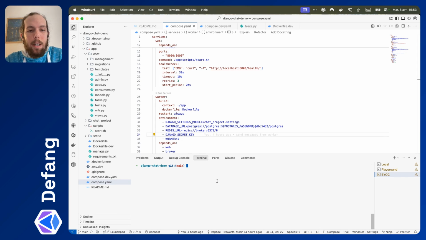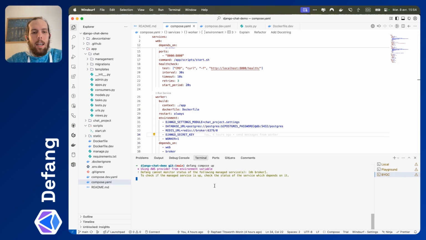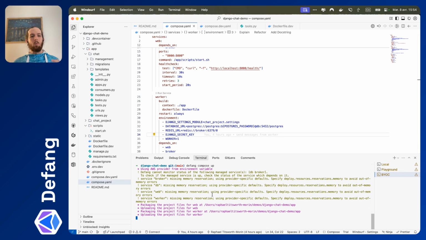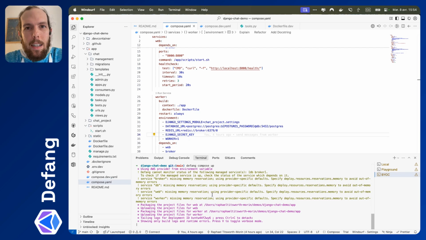And similar to Playground, I can just do defang compose up. And it is going to deploy this stuff to my AWS account. And all of this will run in my AWS account. So it'll upload all of the necessary files and it'll run container builds as if you're doing docker compose build or docker compose up --build. All of that just runs in your account. It doesn't rely on Defang infrastructure. So it's all nicely self-contained and it all just works.